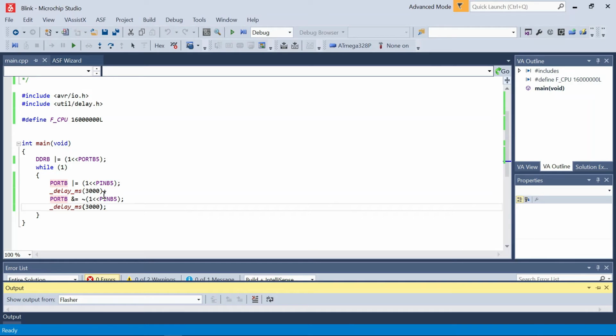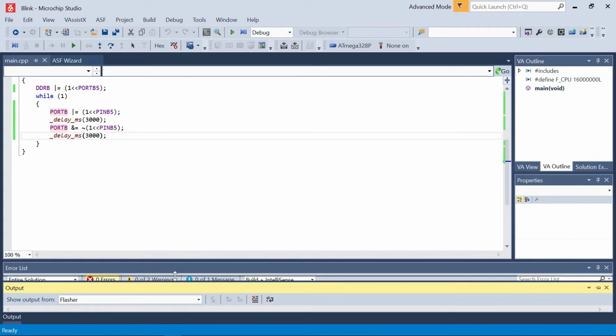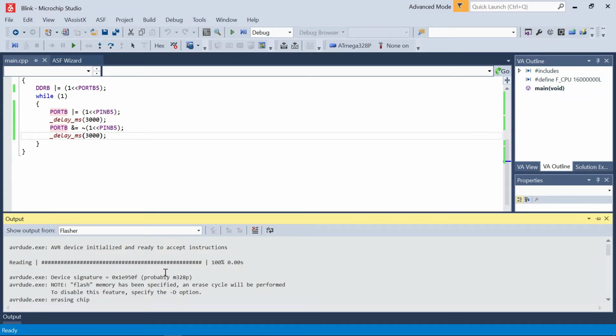So basically, it's just saying, you know what, we're going to do the opposite of what we were doing before. If it was on, we're going to turn it off. If it's off, we're going to turn it on. And then we delay another 3,000 milliseconds, and then the loop keeps recycling itself. And that's pretty much the end of it. So I compiled it.